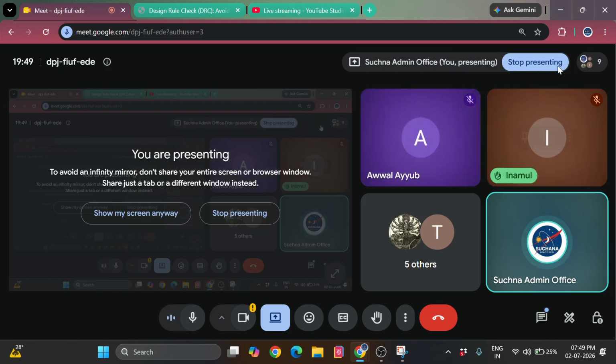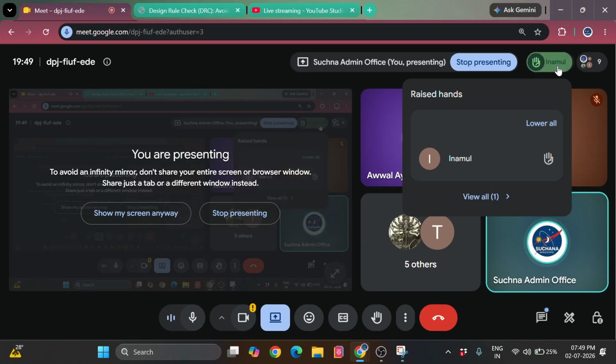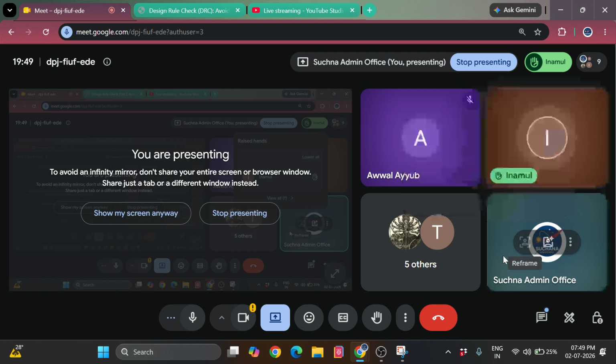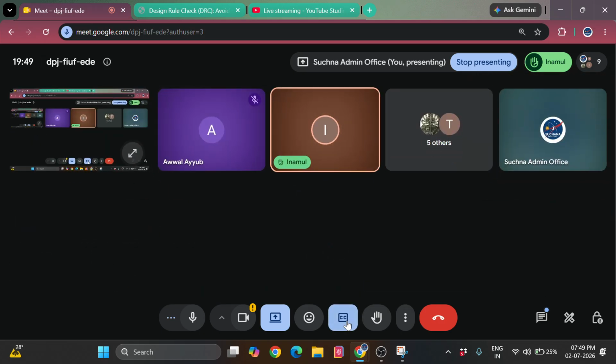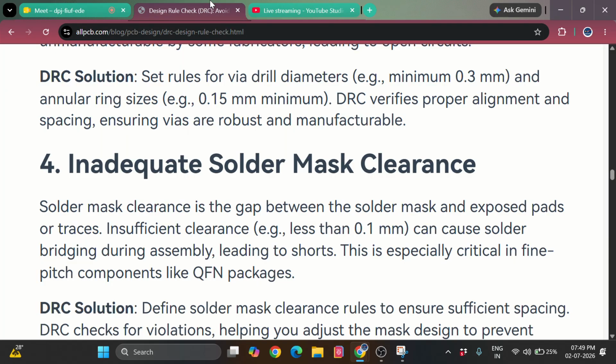Can someone unmute yourself and explain what's the difference between tented via and non-tented via? We discussed with the help of images as well. There are two types of via based on solder. A tented via is a normal via, but the upper layer is covered by the solder mask, and a non-tented via is as usual. Perfect. So in a tented via, we have a solder mask covered on top of it.